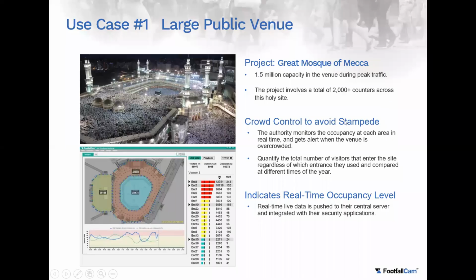So going back, this is really a mission critical control, because they need to avoid stampede, so they need to make sure the crowd is being diverted accordingly. It is also to quantify the total number of visitors in each zone, and obviously in the whole area. And this is a real-time occupancy level. So you can see how many people there are. They have tons of CCTV cameras out there, so it is an advance in the system to be able to utilize the people counter as well as CCTV counting.